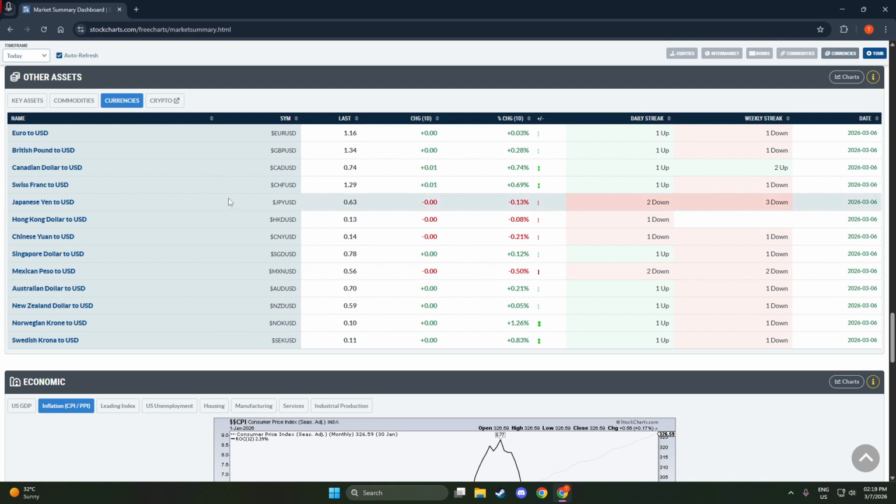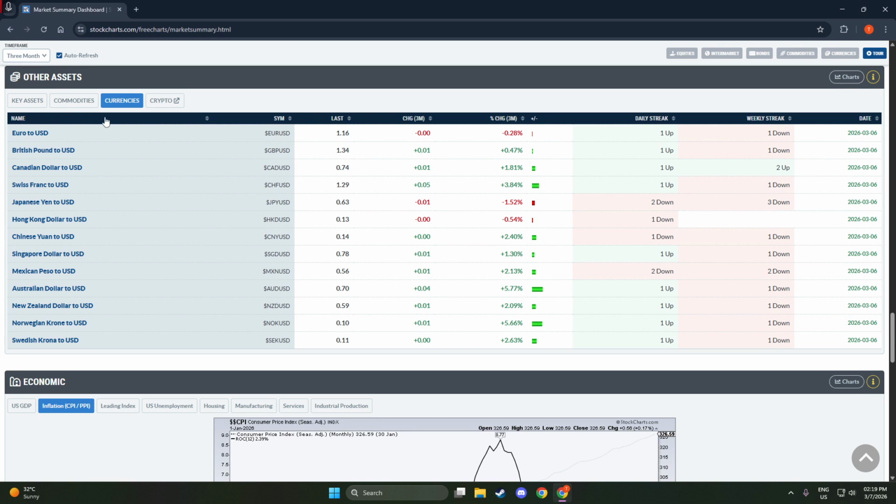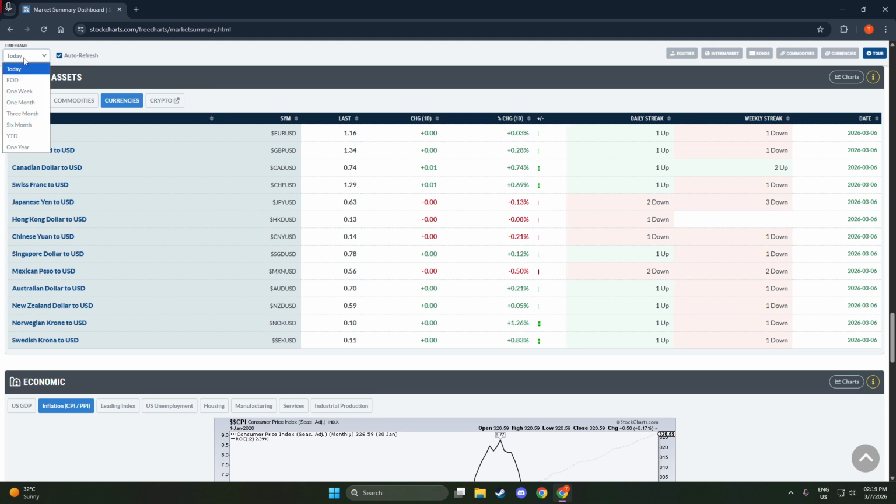Next, set your time frame using the drop-down near the top. Options typically include today, 1 month, year-to-date, and 1 year. This selection changes both the mini charts and the numbers in the tables. For example, if you choose today, change and percent change reflect intraday performance, which is useful for traders watching momentum.